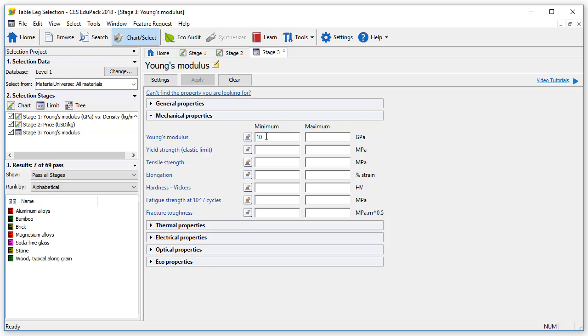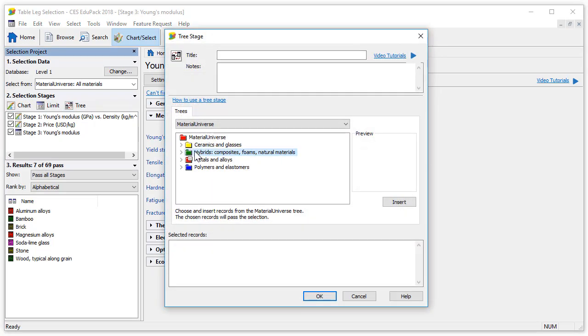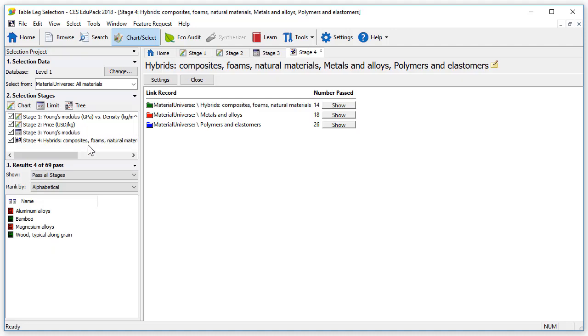If we want to add a selection stage, we can simply create a new stage. Let's create a tree stage, excluding all ceramics and glasses from our results. We can do this by selecting all the other classes of material. Pressing OK, we now have 4 selection stages. Together, these selection stages combine in our selection project to give us these results in the left panel.